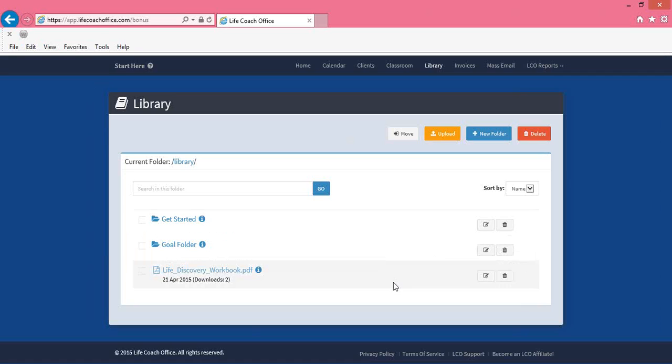Now, I do want to add something else to the library. I have this program. Many of you already know that Universal Coaching Systems, which is the master company, the parent company for Life Coach Office, has a Pathfinders program. And I'm going to show you how to create a folder and how to upload a document into that specific folder by creating something for the Pathfinders program. So the first thing I want to do is I'm going to upload the document. All right, let's do it that way.